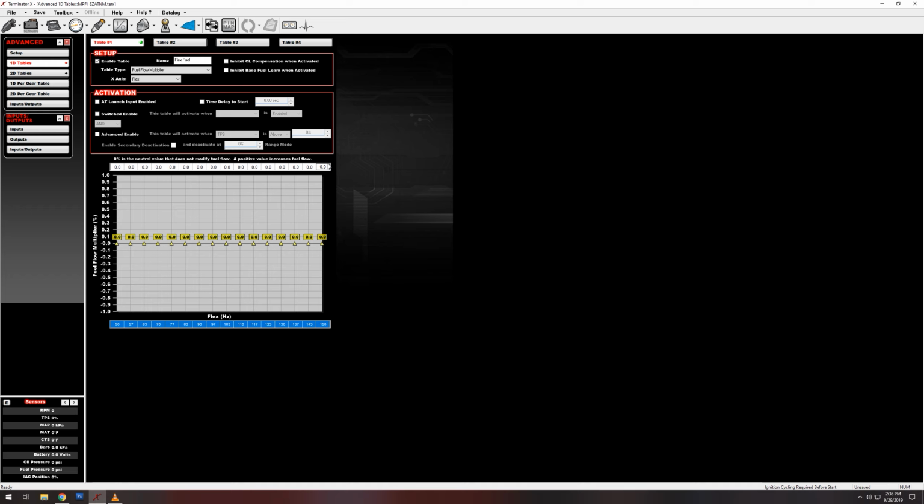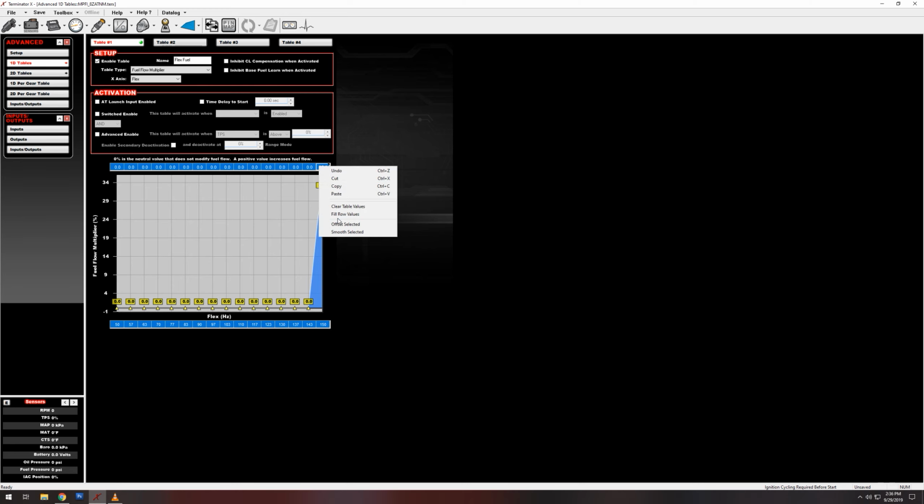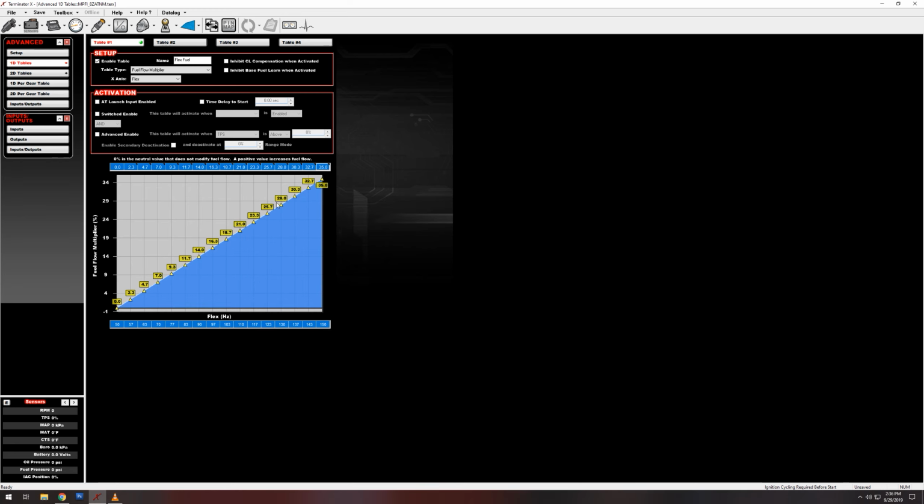Typically as a baseline, I like to put this at like 35% at 100% ethanol, and then I'm gonna interpolate it through, and then bam, that's gonna give us our base for fuel offset.